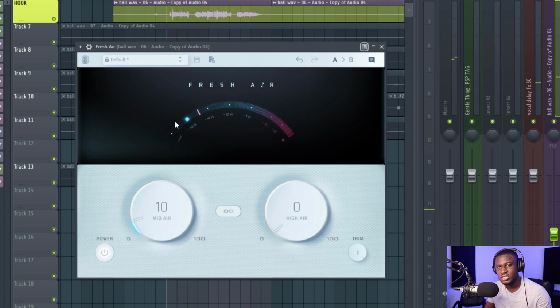You can see how it pushes the high mid frequencies, like it makes the vocal seem a bit more upfront, right? Let's take it to maybe 15 and see.